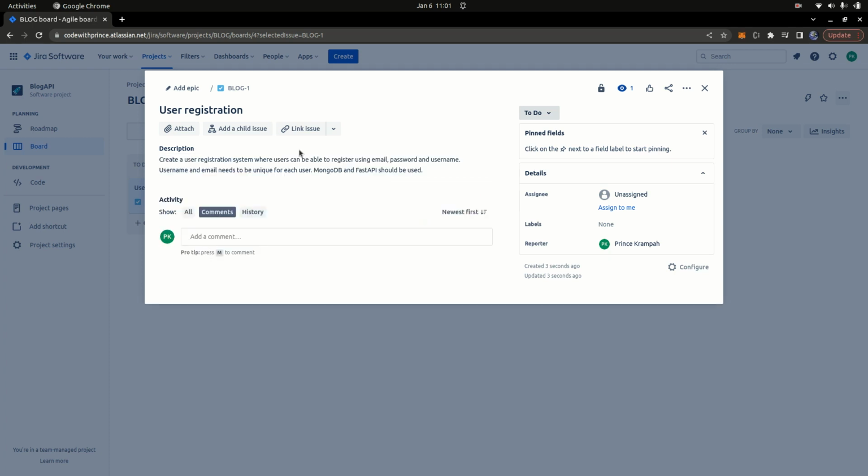You can add different documents. Maybe you have a document explaining the different schemas of the database and all that. You can share all that link, right? You can attach a document and stuff like that. So basically this is what I'm going to do.